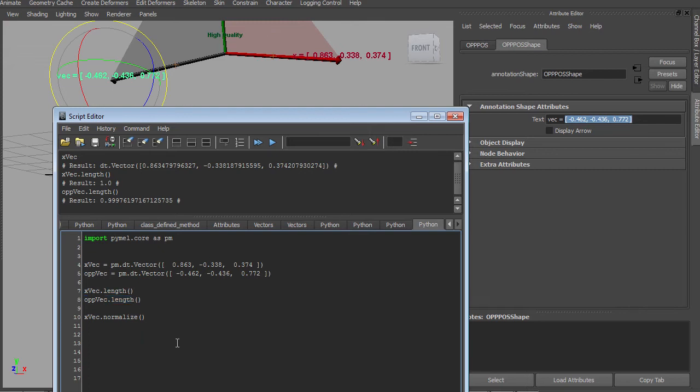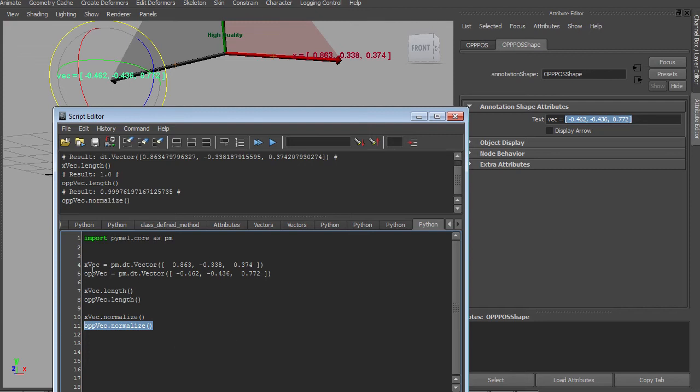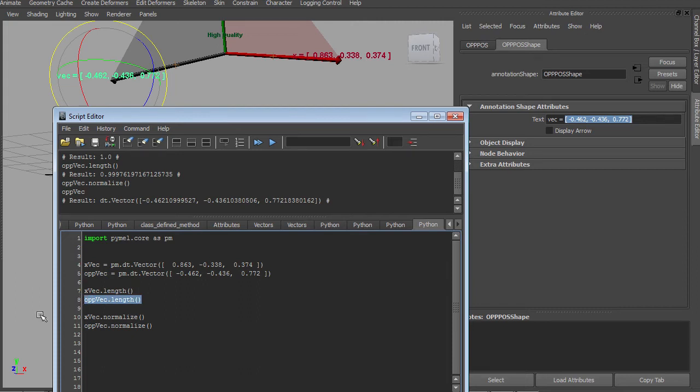So let's do the same thing for the opvec. Opvec.normalize. Spelled properly, hopefully this time. Okay, and let's see opvec's value now. Opvec's length is now 1.0. So now I know these two vectors have a length of 1.